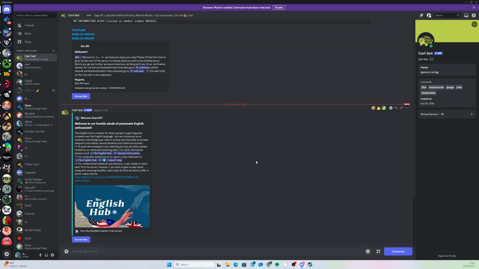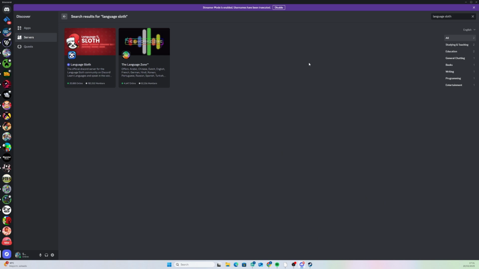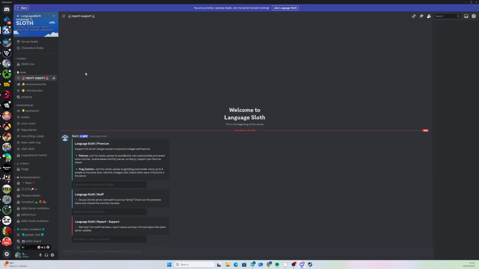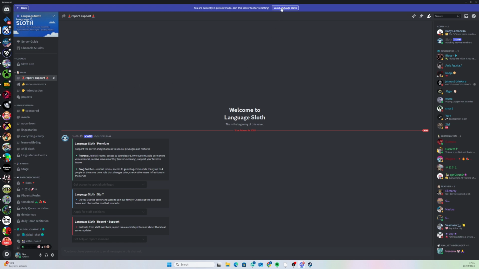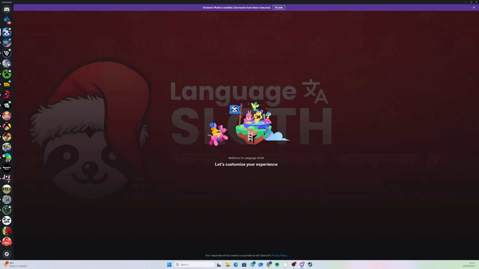To do this, click on the Discover icon that we can see in the lower left corner of our application. Now click on Servers and go to the search box that you will see in the upper right corner and type Language Sloth. Now click on the server we are looking for, and then click on the Join button at the top of our Discord application. Congratulations, you are already inside the Discord server on PC.